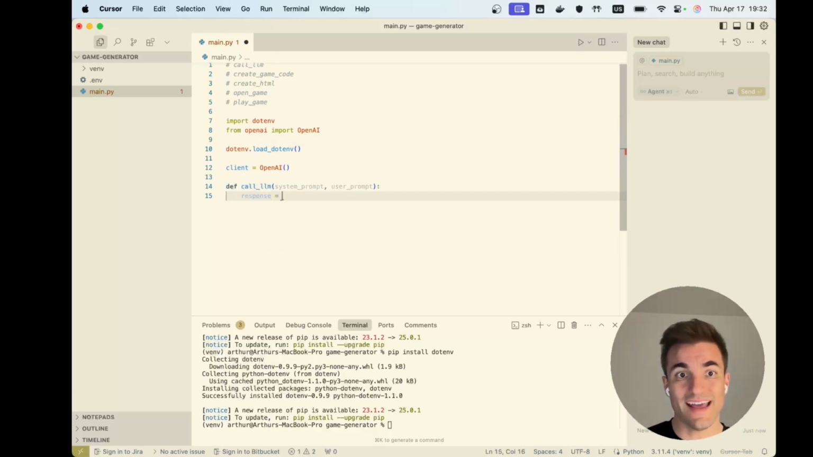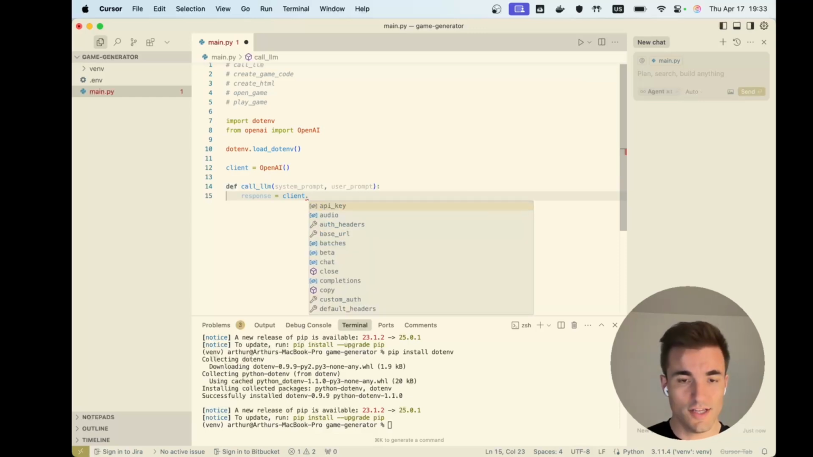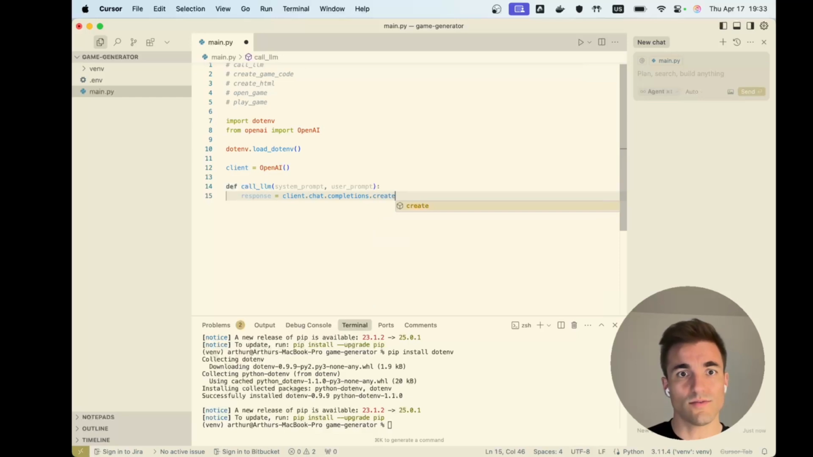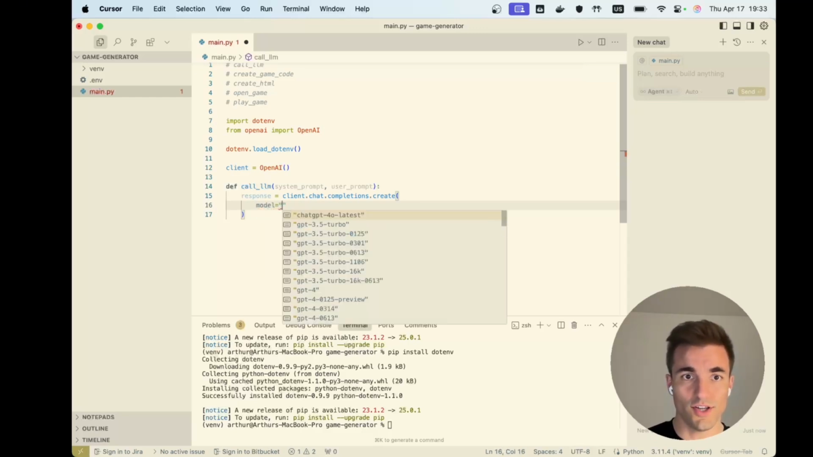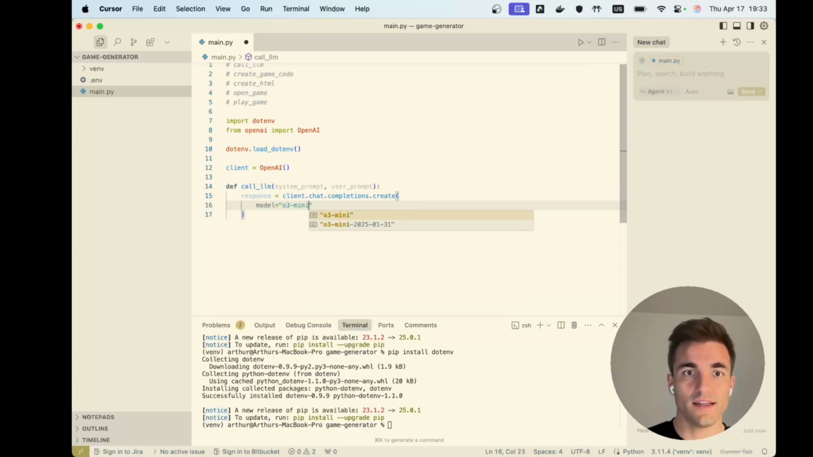Now, let's call it response. So that's what we're getting from the chat, right? Now, the way we do it with this version of the OpenAI API is by calling client.chat.completions.create. So we're using a chat model completion mode to create something. Now, we need to give it a few parameters. First of all is the model we're using. For this kind of use case, I think O3 Mini is a good choice because we're writing code.